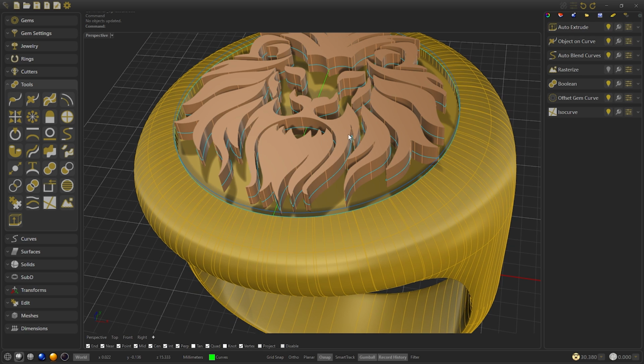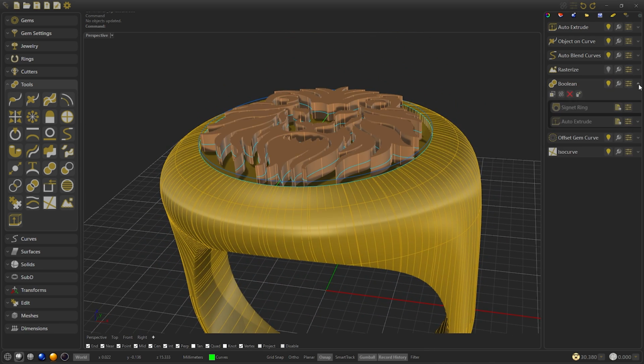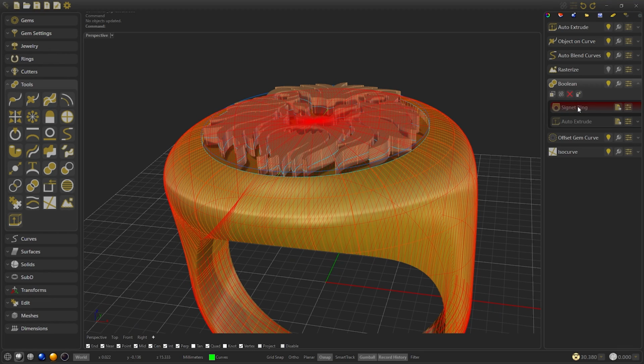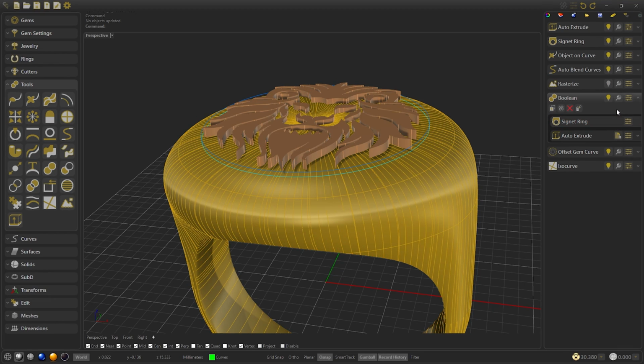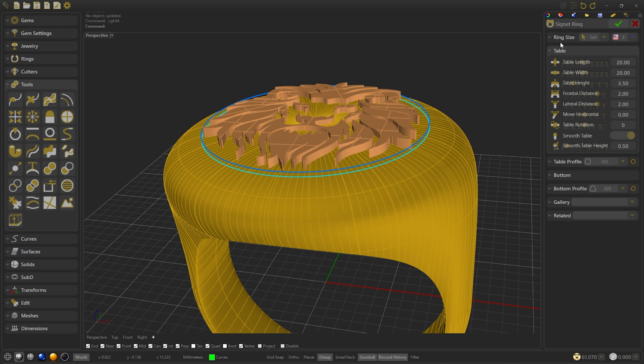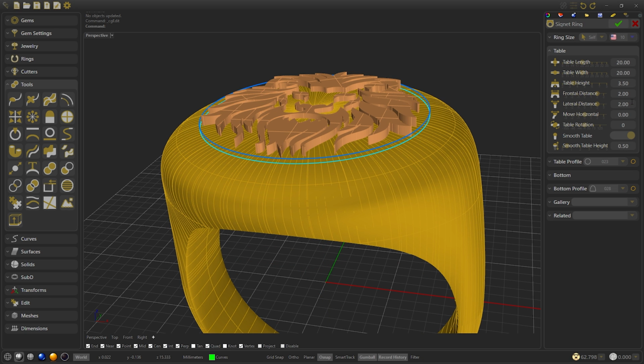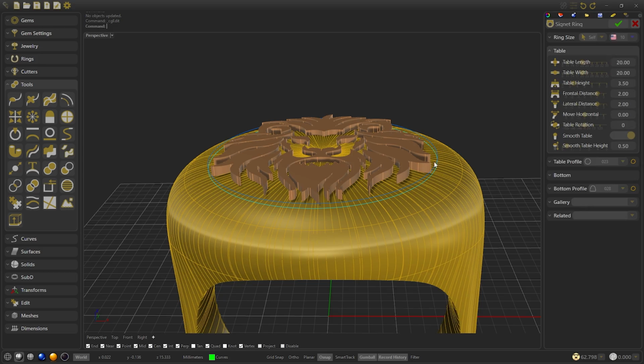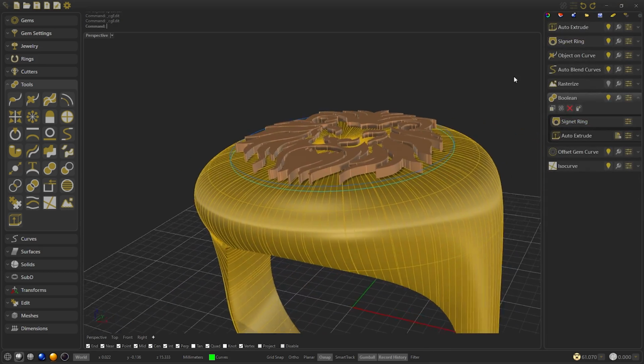What we'll do now is to make this extrusion rounded. So to do it, in the History Manager, we open the drop-down of the Boolean. Here we have the original signet ring used. If we restore it and edit it, we would modify the size of the ring and everything inside it, like the extrusion. So we are going to duplicate it.